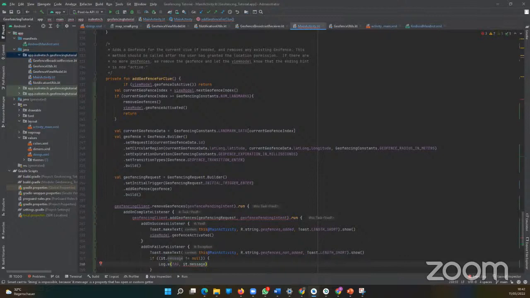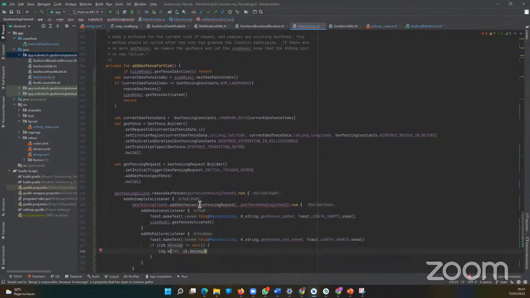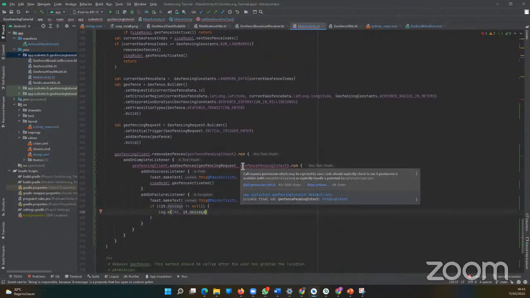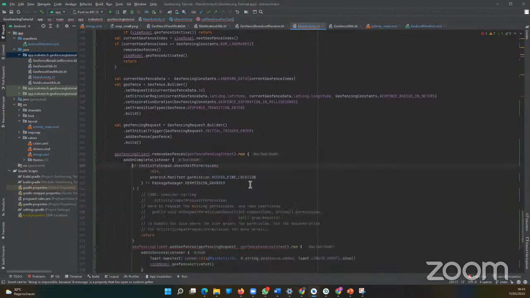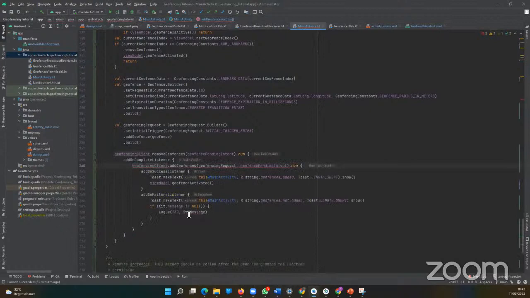So basically what we are doing here is building, let's see, we need to do a permission check. Well, let's just leave this first. Okay. So now we are building the geofence request. Now at this point, let me just see if I can explain a bit.